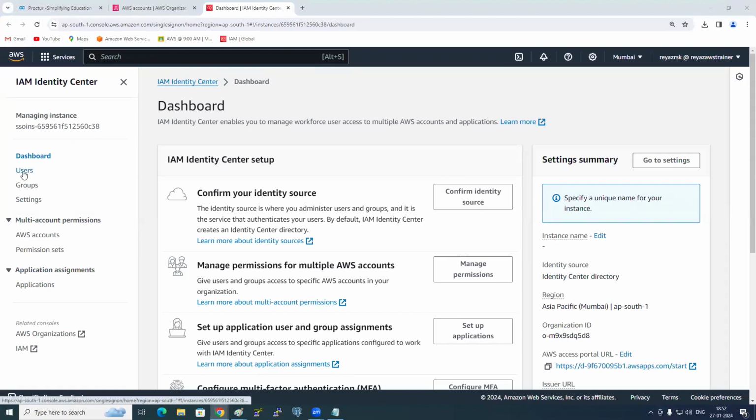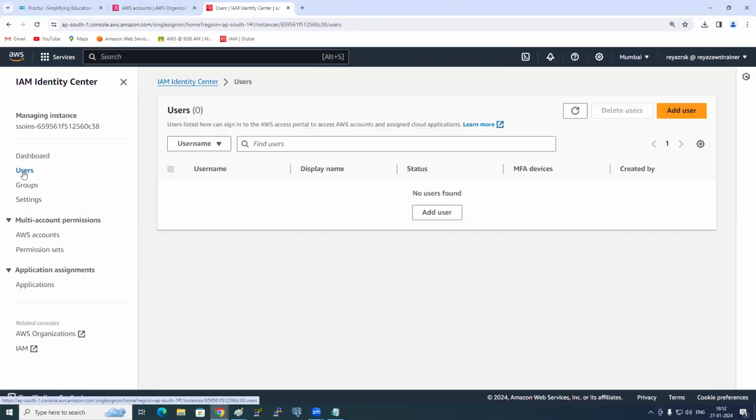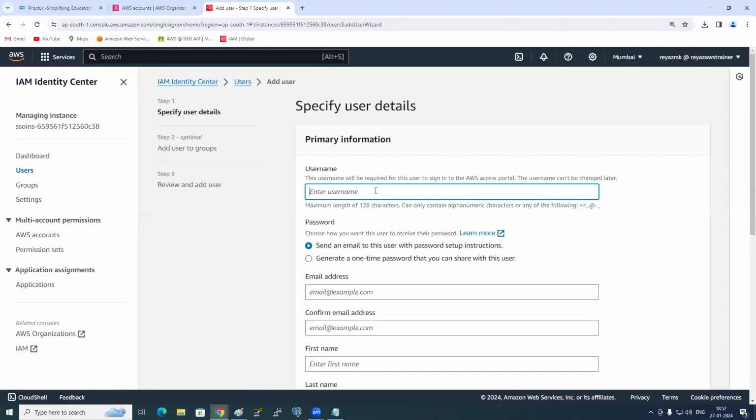And on the left side, we have users now. Click on it. Add. Where are you creating it? Is this an IAM user or a federated user? Federated user, or Identity Center user. So click on add user. What is the username? Arun.